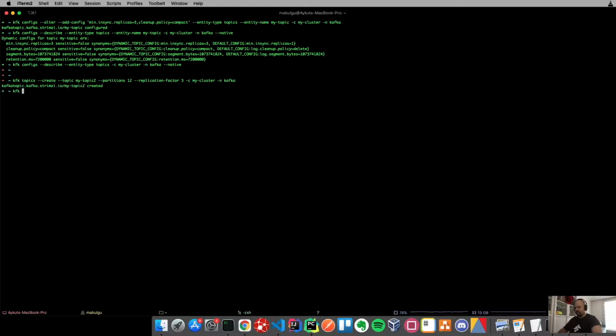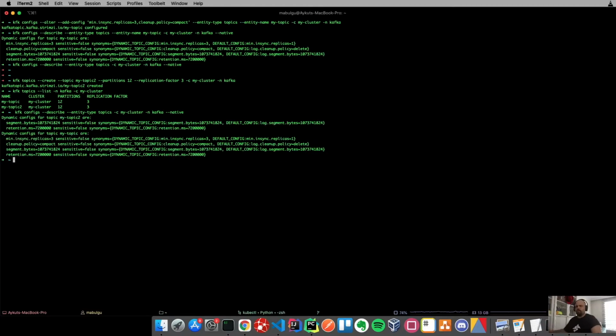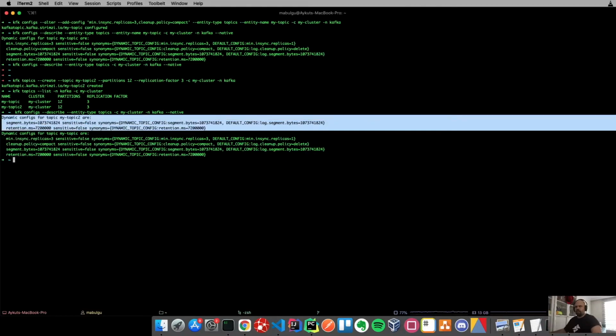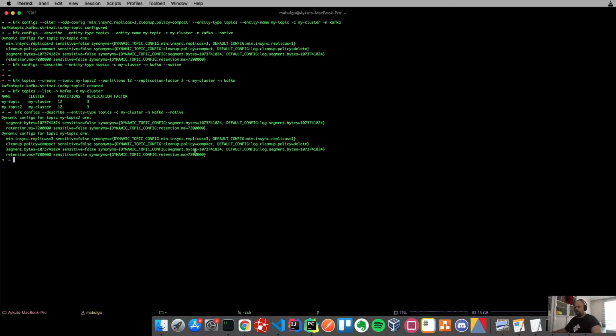So now I have topics. Now I should have 2 topics, my topic and my topic 2. So what I will do is I will run this command without any entity name, and we should see 2 topic configurations listed. So yeah, as you can see, we have the topic configuration for my topic 2, and we have the topic configuration for my topic here.